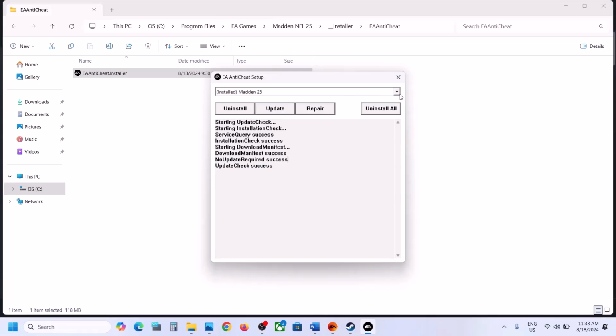If that does not work, you can select Madden 25 and then click on uninstall over here and then click on install, and now launch the game.